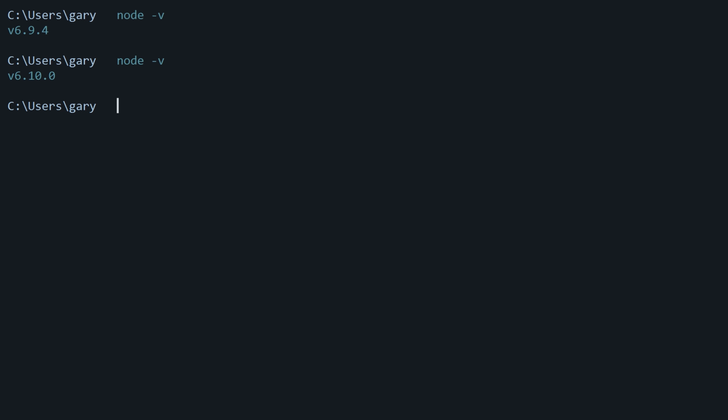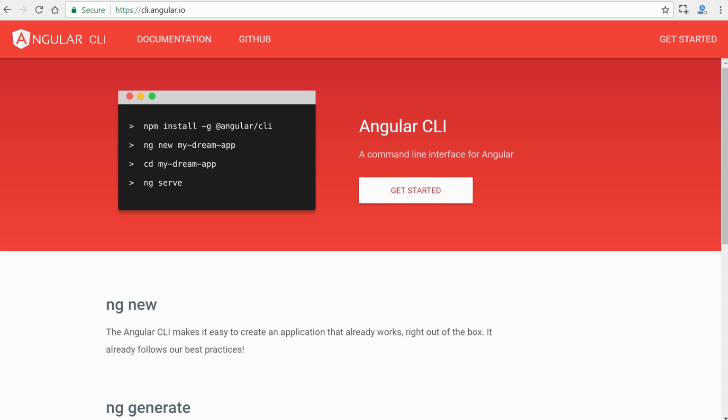Okay, so now that we have that done, what we also want to do is install the Angular command line interface or the Angular CLI. If you visit the official site for it, which is cli.angular.io, it will give you some more information about this tool, but in a nutshell, it allows you to quickly install an Angular 4 project, and also it gives you some handy command line tools that will aid you in the development of your Angular 4 app.